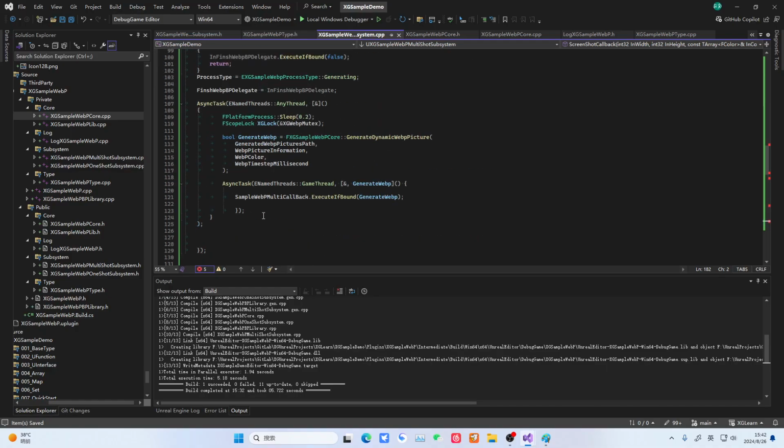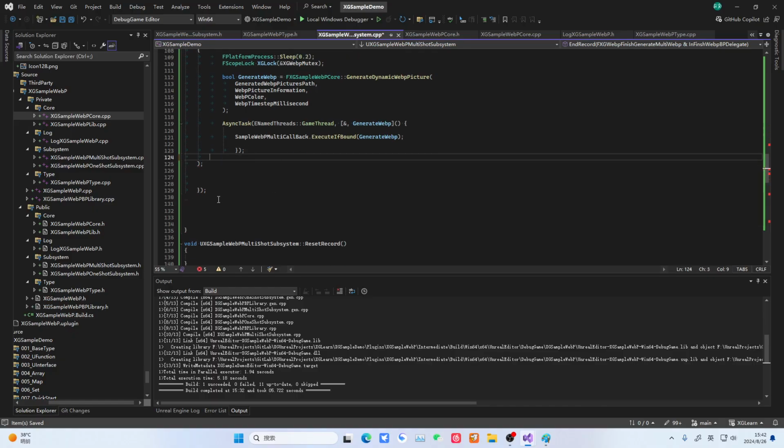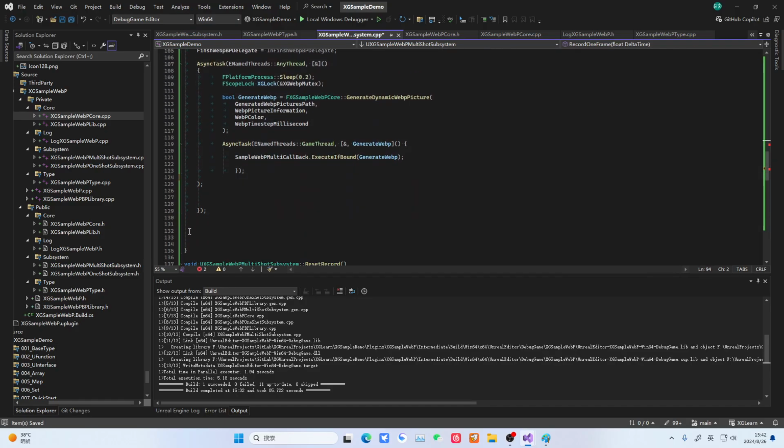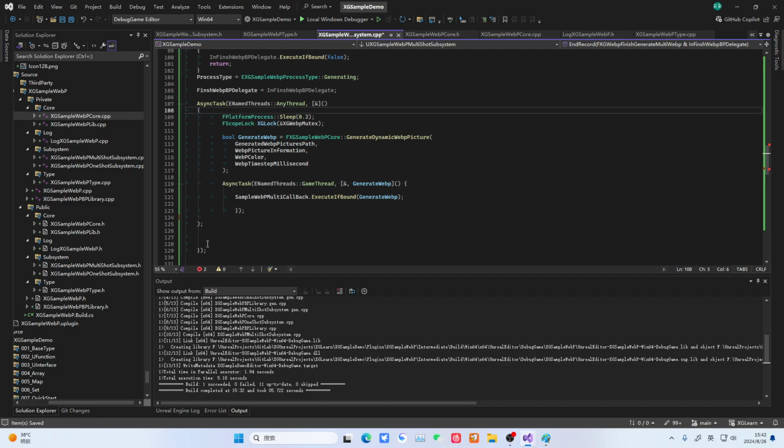It looks like there's a problem with what we wrote here. This bracket corresponds to this bracket. Maybe there's an extra bracket. Let's first troubleshoot the problem. This bracket corresponds to this bracket. This bracket should be placed here. So there's no need for a bracket here. Right.